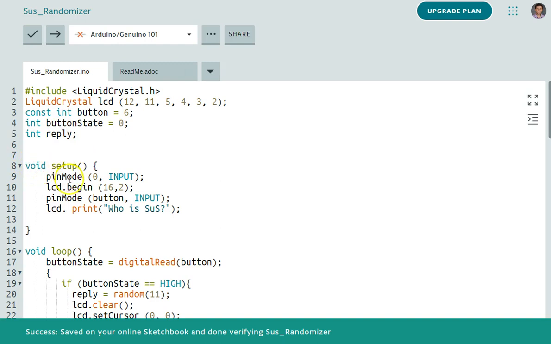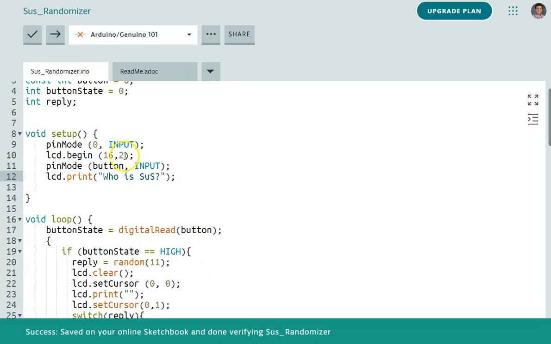Then in our void setup, we need to do pin mode 0 as an input, LCD 16, 2, pin mode button input, LCD print who is sus. Right? We want to have the first little piece of information come here. Now I just backspaced here, so again, if you made that mistake, it's okay. Let's verify that these curly brackets match up, and they do.